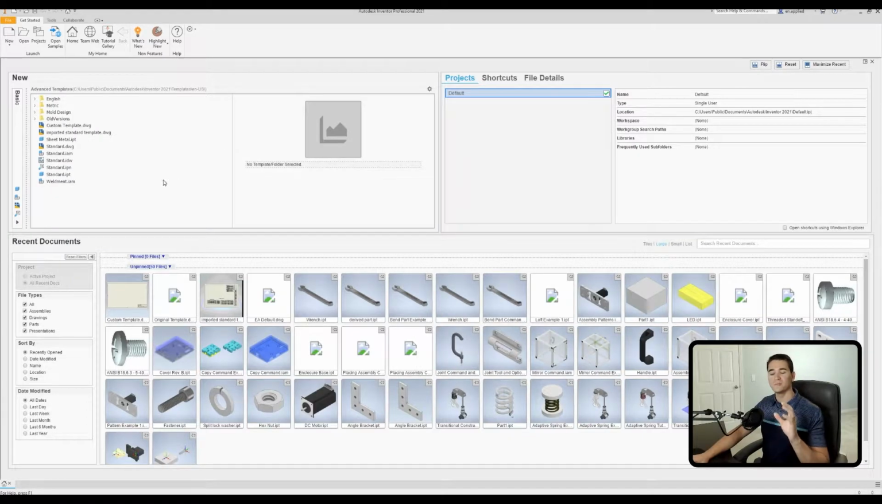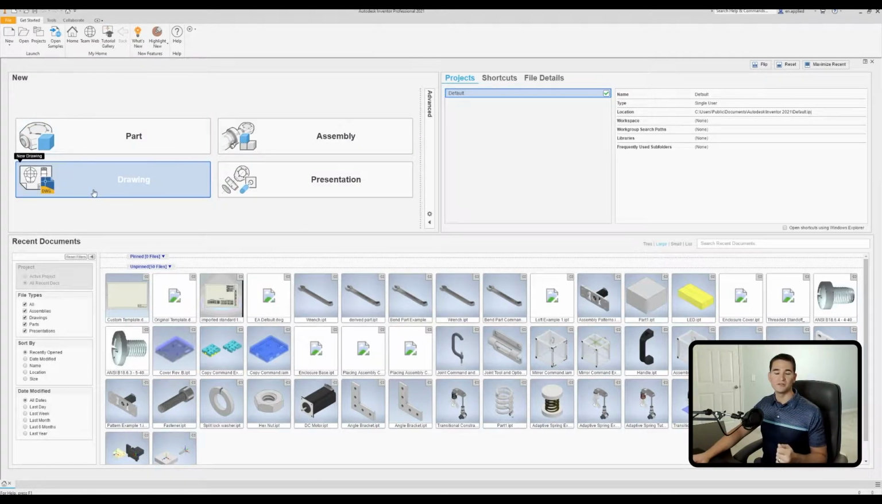Of course, you can jump into the advanced menu and click on the specific drawing template you want to start a new drawing from. But me personally, I like to be able to use this button on the home screen and maintain that functionality. So that's why I'm showing you this approach.